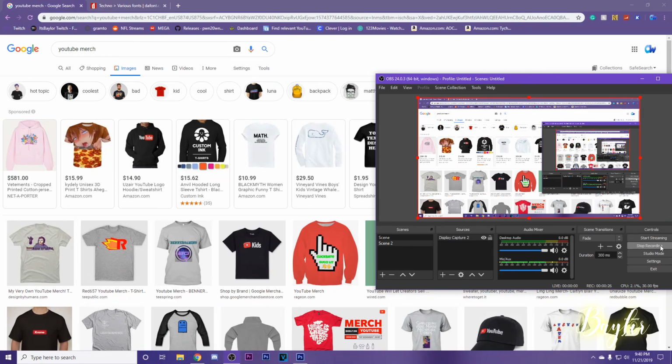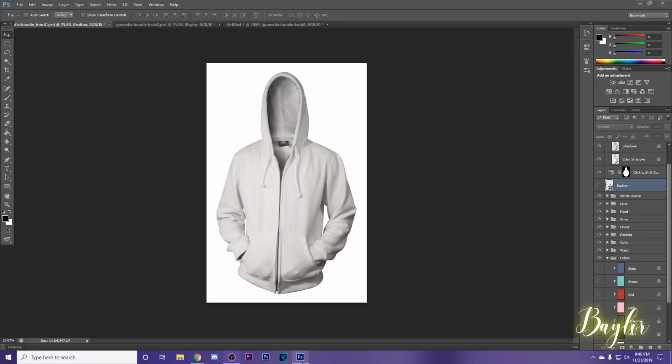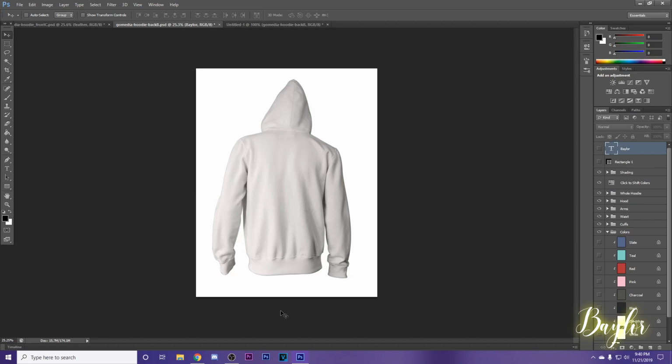You have to download both, and then once you have those, you have to open them up in Photoshop. When you get them up in Photoshop, they'll look like this. There's this one, which is the front, and then this one, which is the back.